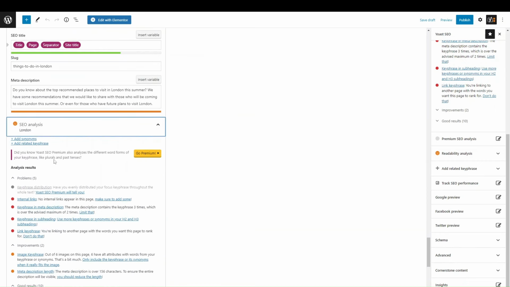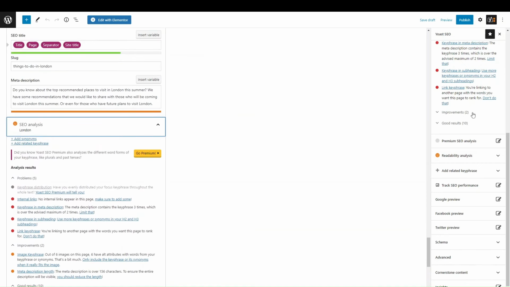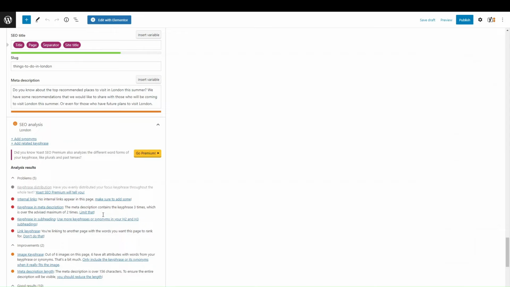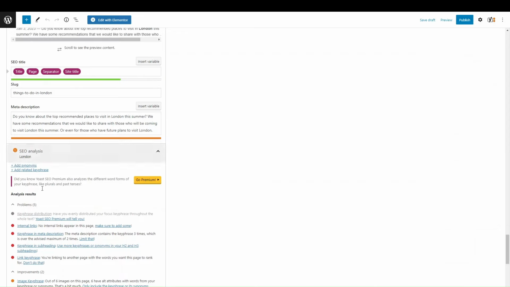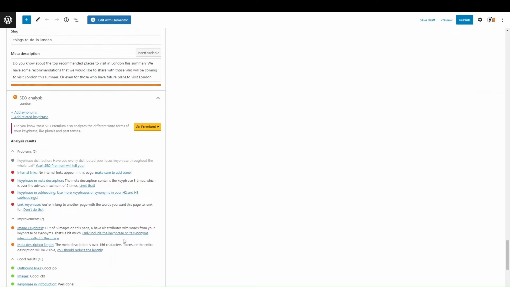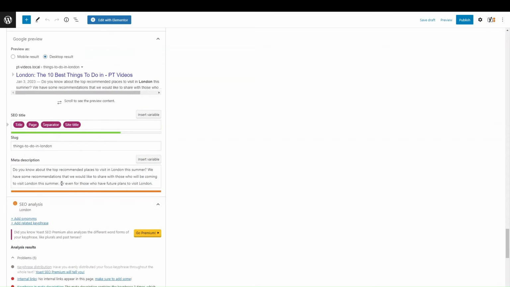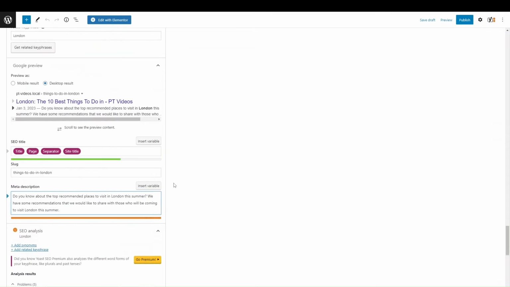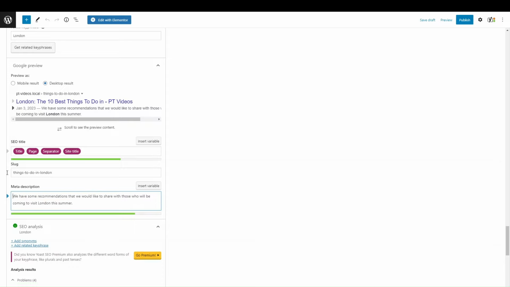If you click into SEO analysis, this is the same SEO analysis that's up here, just in a different place now. You can see in the improvements, meta description length is now coming up, and that it's over 156 characters. To ensure the full description is visible, you should reduce the length. So maybe if we start removing a few sentences, a few words, the bar will go down a bit. You can see now it's in the green, it's a good length, so we can keep it that way.